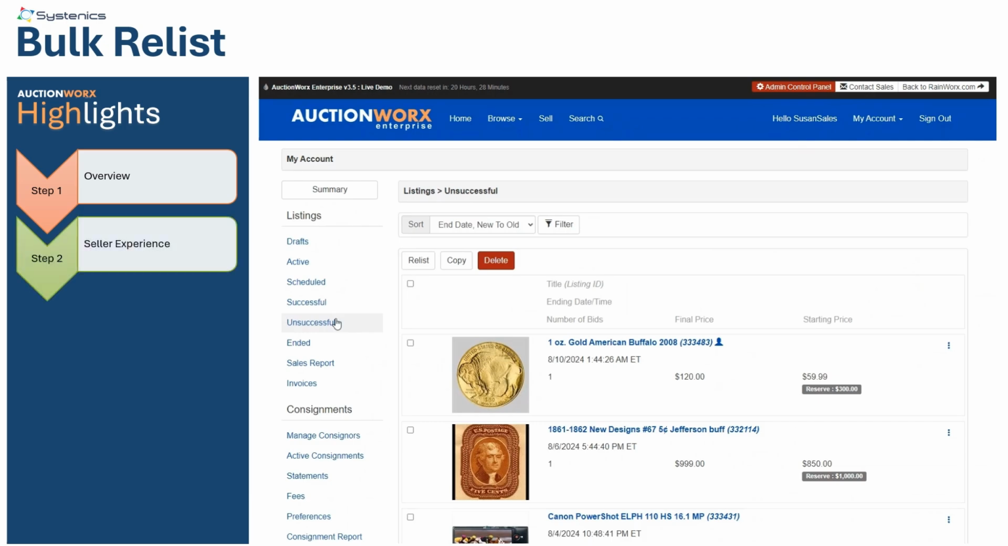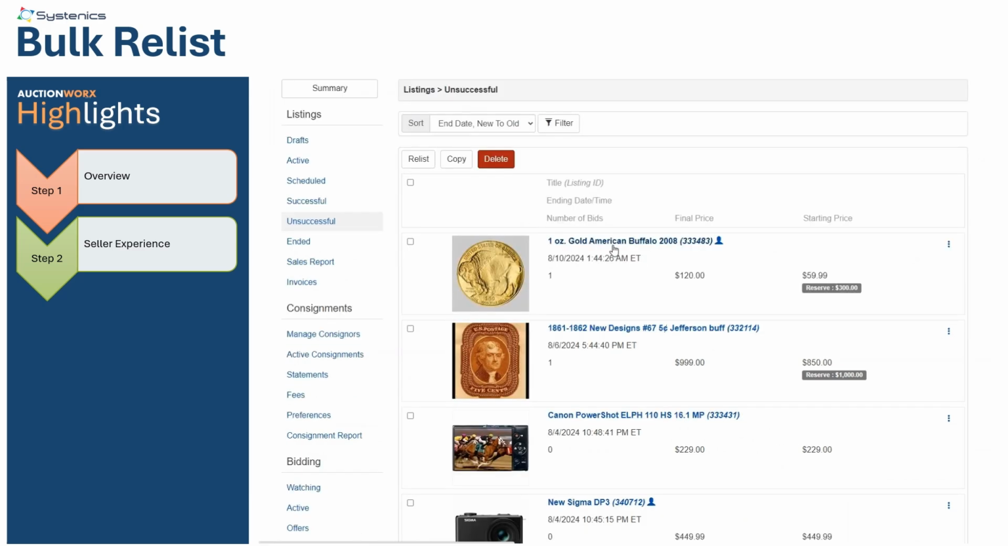Let's see how a seller can easily relist these unsuccessful listings. As a seller, navigate to the Unsuccessful page under the Listings section. Here, you'll find a list of all the listings that closed without a buyer. You can select specific listings by checking the boxes next to them, or you can use the header checkbox to select all listings at once.